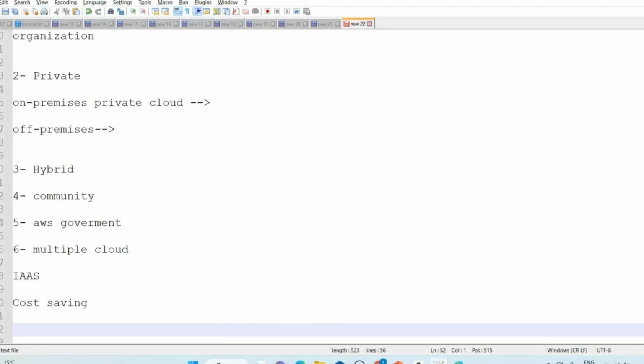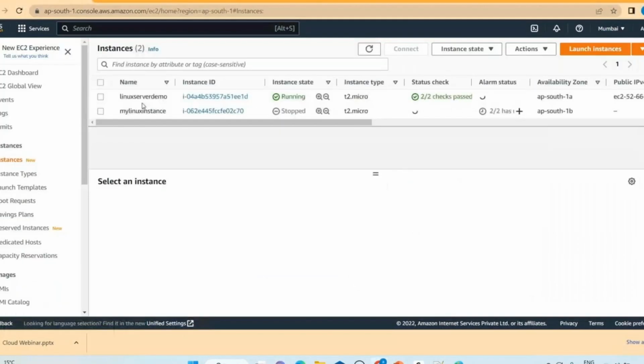The second benefit of IaaS is on-demand access, team. I have launched a server, right? This server is launched on demand. Whenever you want to launch a server, you can easily launch it within a few clicks. What does this mean? You are just asking AWS, please launch a server for me, right?